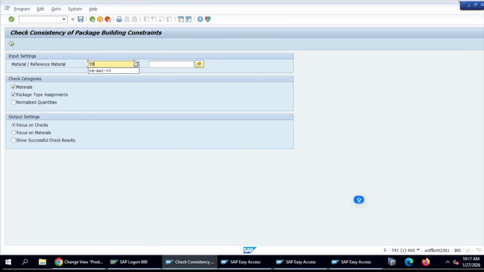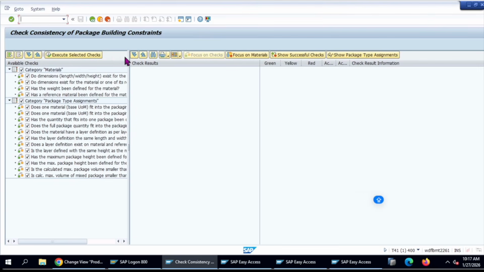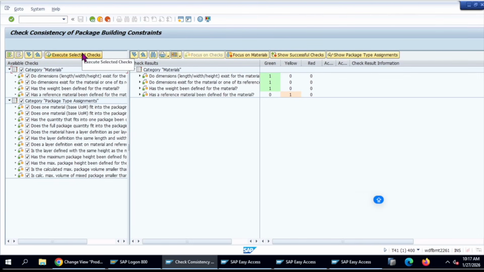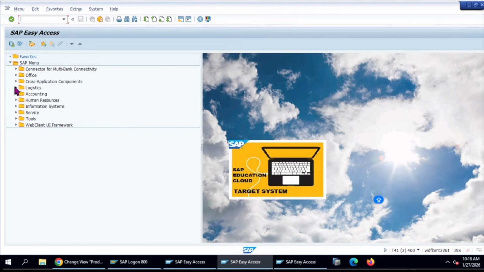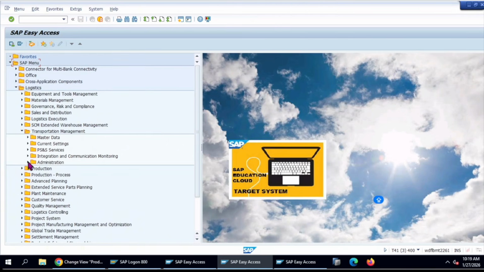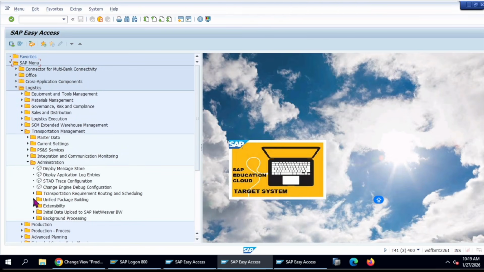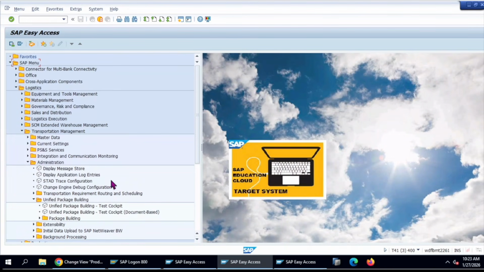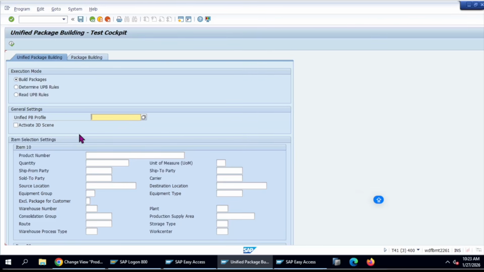We can also validate the configuration of the packaging material itself. When we execute the same process for the packaging material, the system only returns material master related information, since package type assignment is not relevant for packaging materials. Next, we navigate to the Unified Package Building Test cockpit. Here, we select our UPB profile.